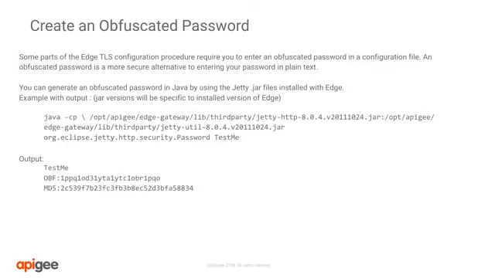The first step, again, is to create an obfuscated password for use in the configuration file we'll create later. Using obfuscation is obviously a much more secure alternative to writing the password out in plain text. Edge comes with Jetty utilities that can create a correctly obfuscated password.